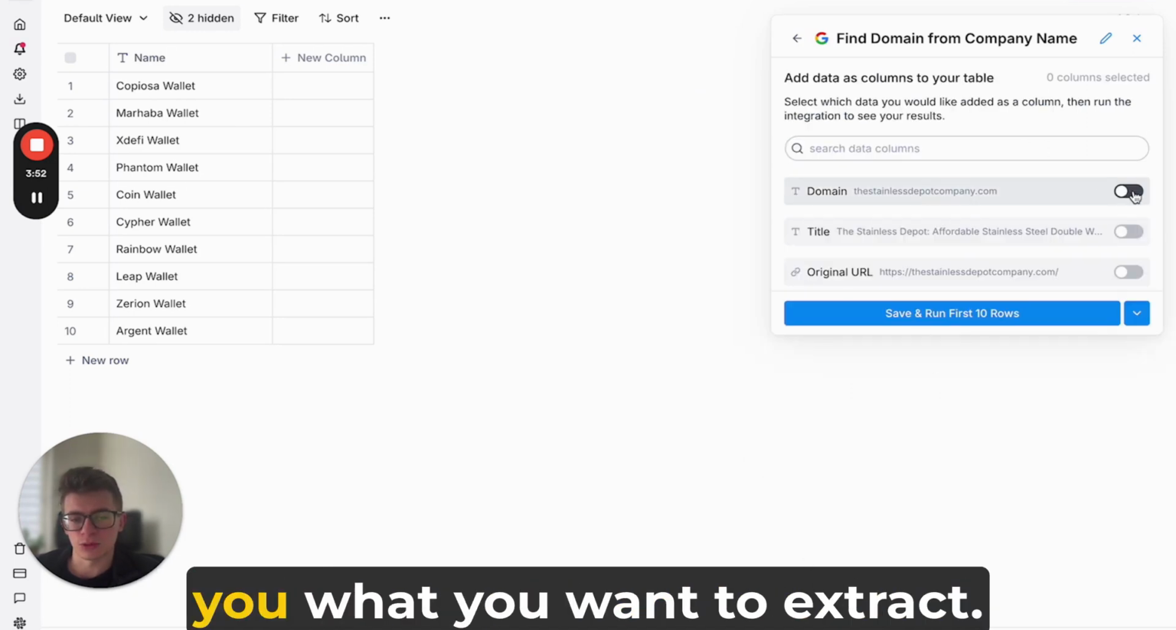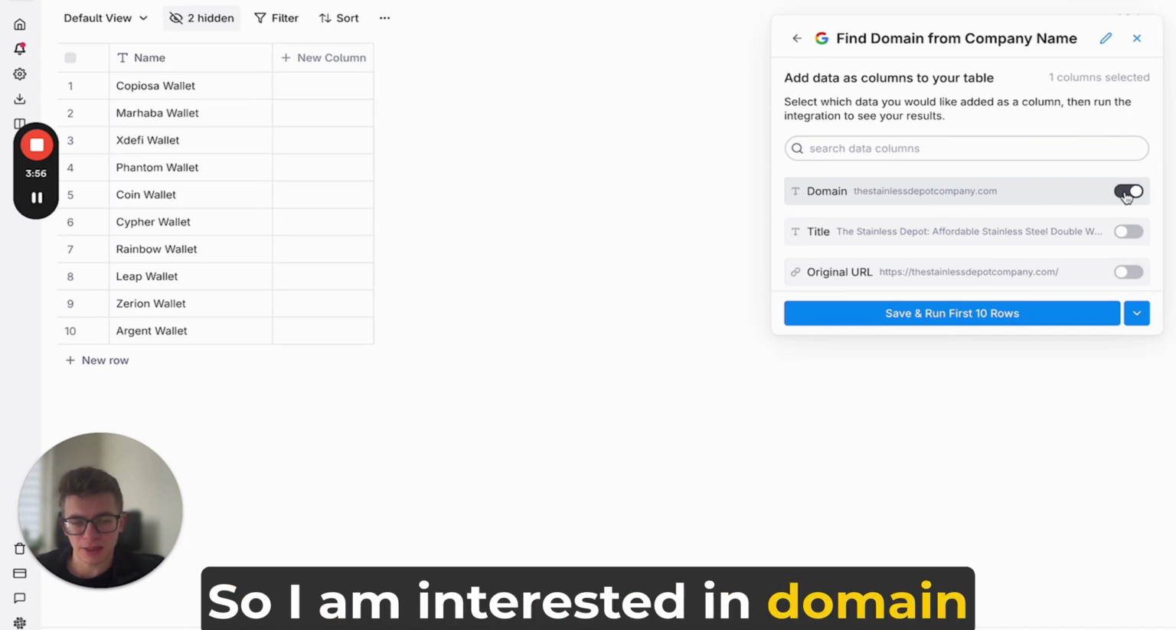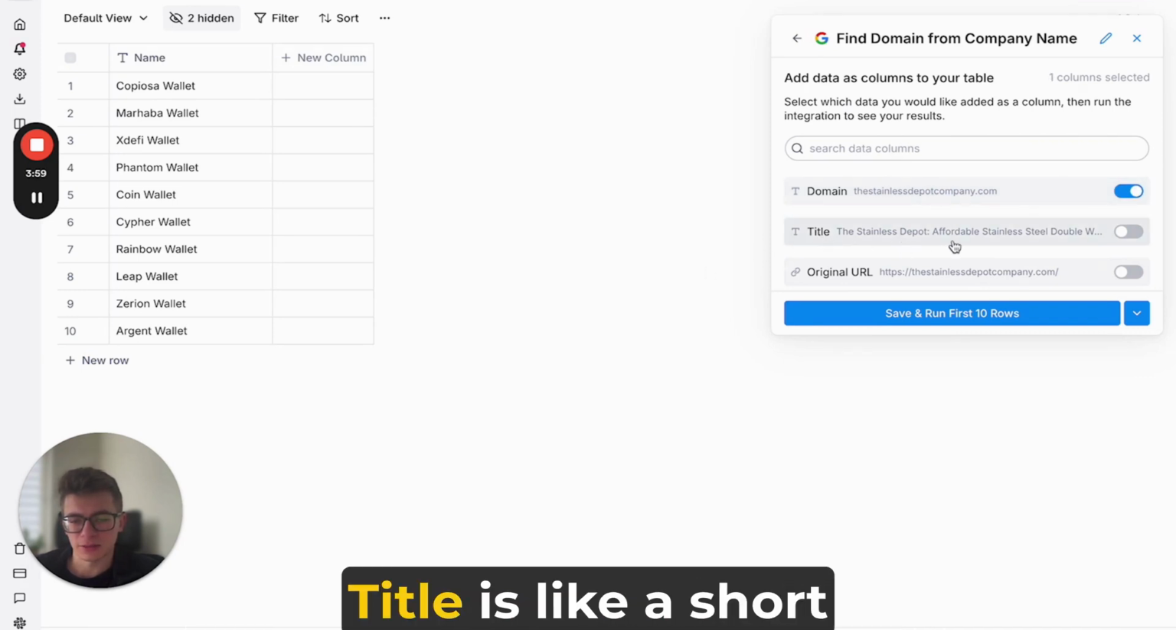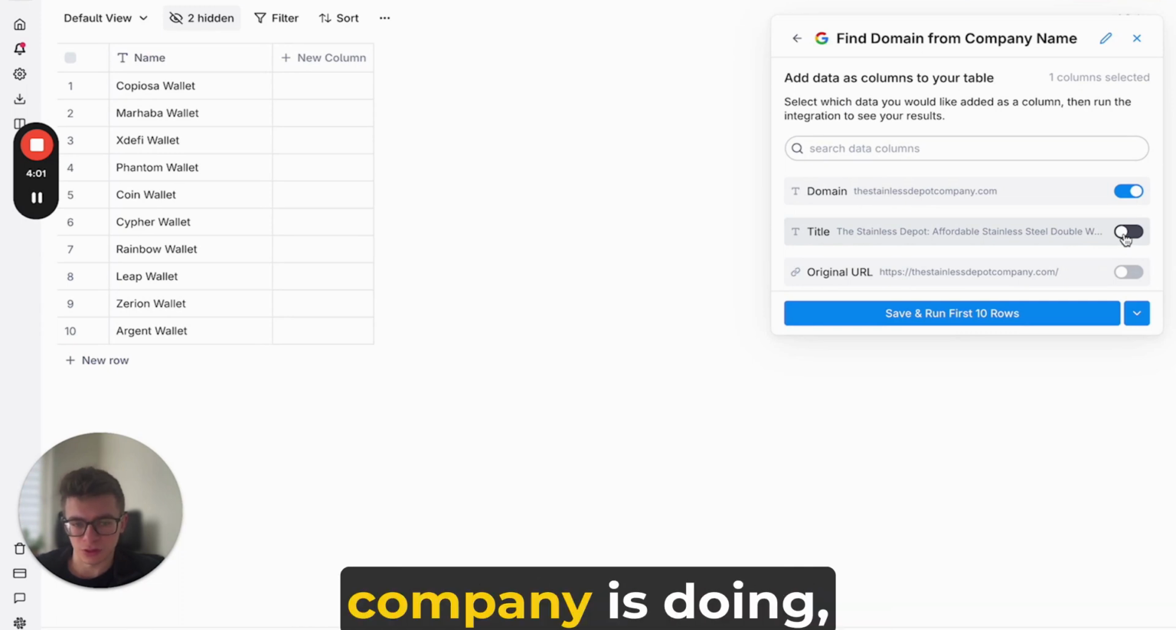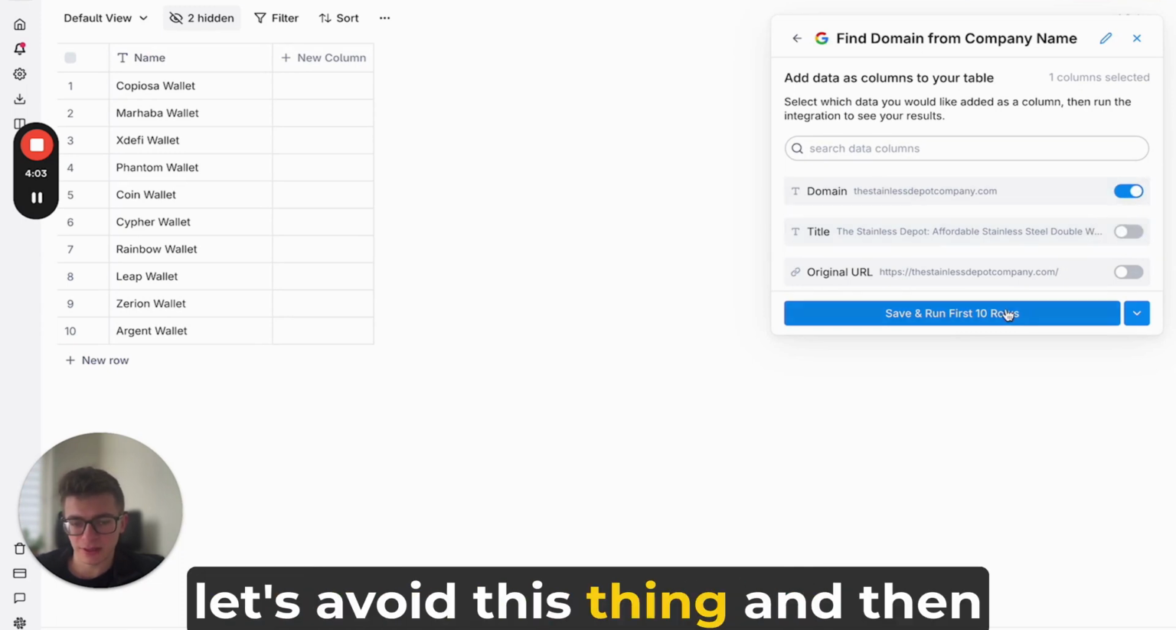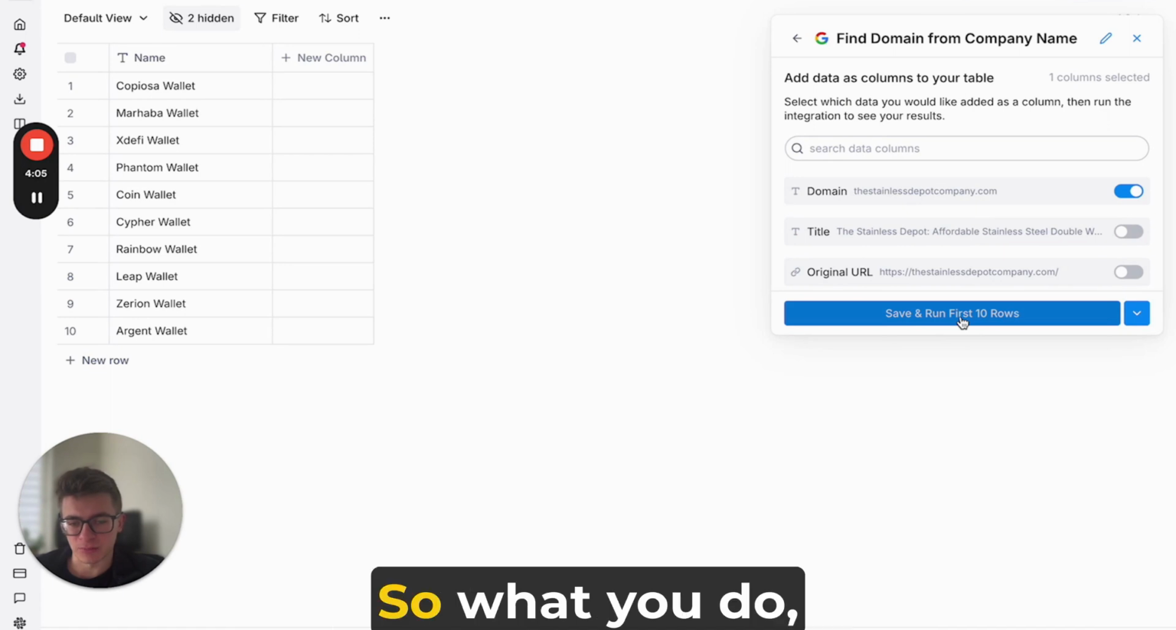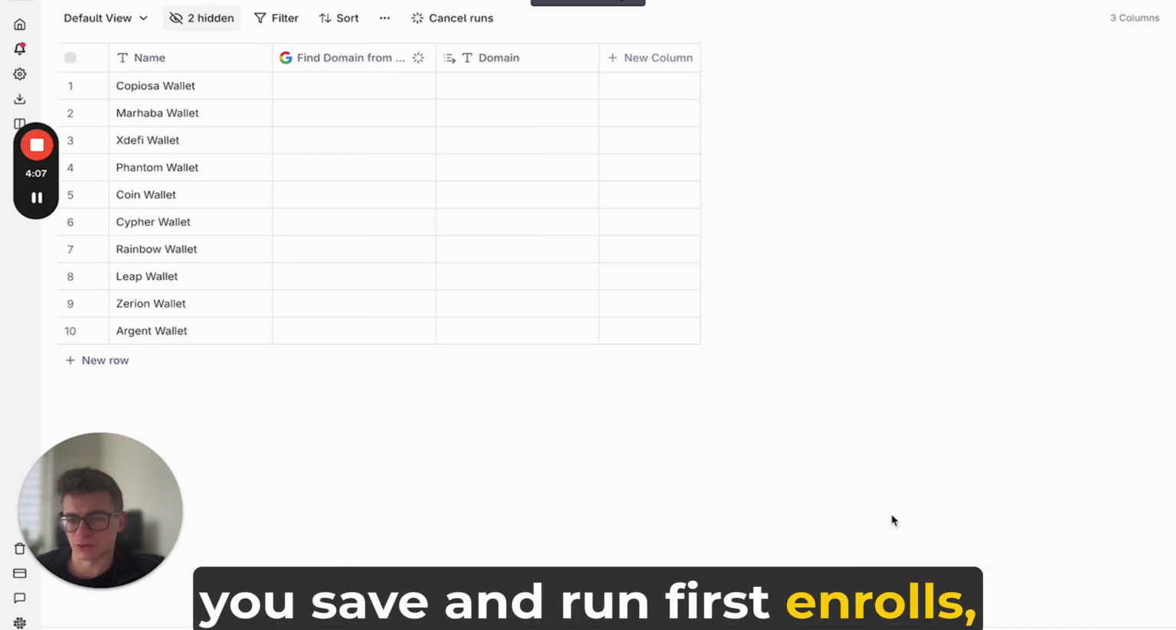And then it asks you what you want to extract. So I am interested in the domain name and title. Title is like a short explanation of what this company is doing. Let's avoid this. And then let's just get the domain. So what you do, you save and run the first 10 rows.